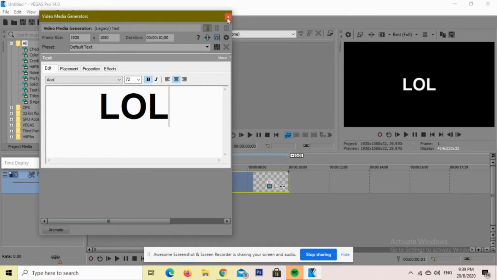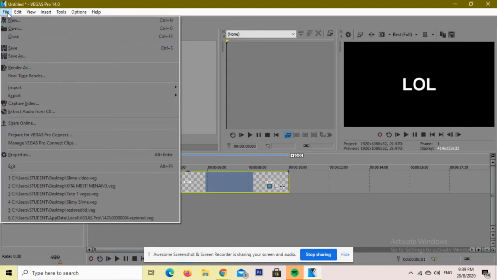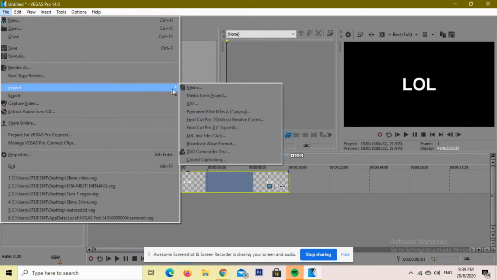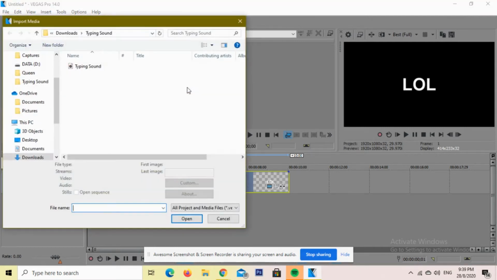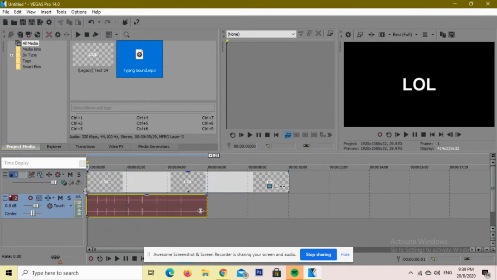The next step is to import the typing sound from your file. Go to the file, choose import and click media. Now you need to find the file that you have saved earlier. Open that file. Then drag the typing sound from the project media.